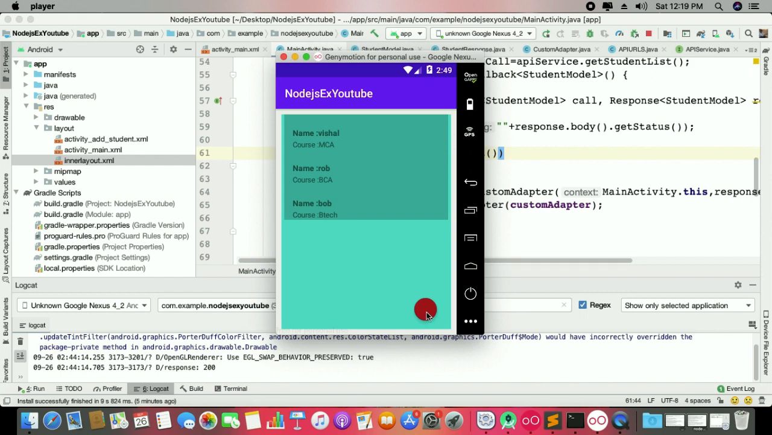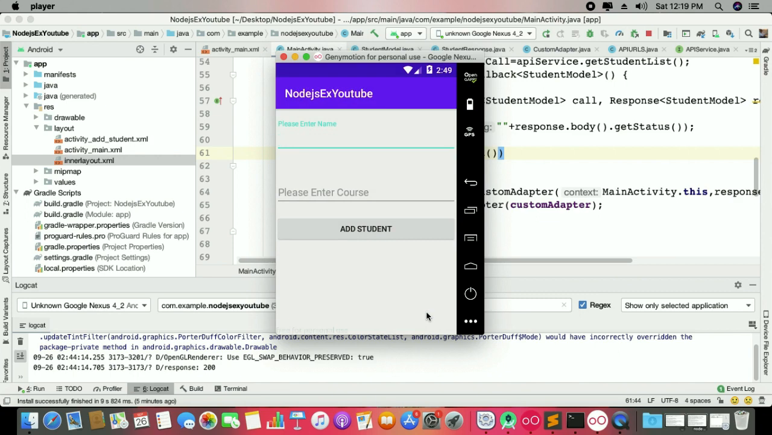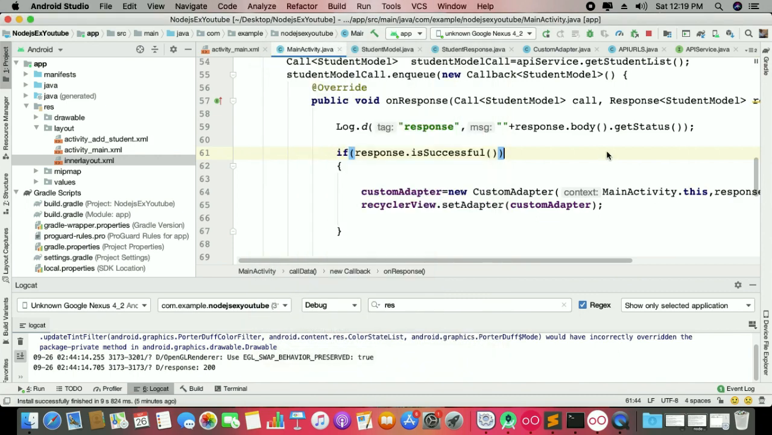Now we have to work on the addition of something, so we can work like that. So we have to save our data, like enter the name and course. So we have to call that post API, which we made, and how we can save our data using the body JSON. So that's what we have to work on. Okay.